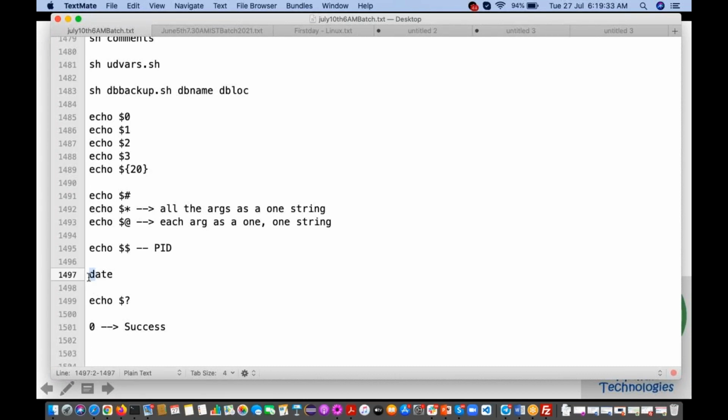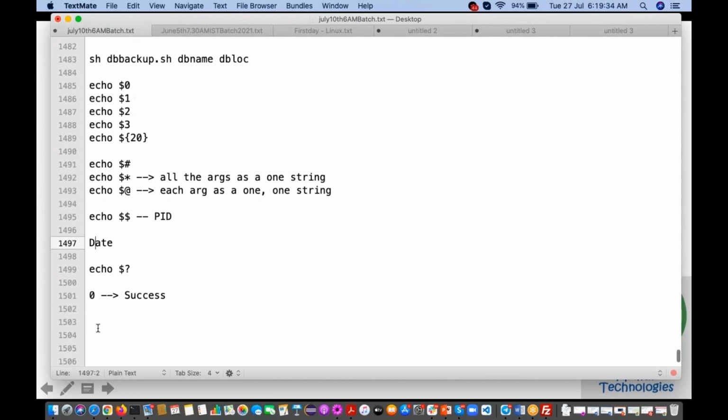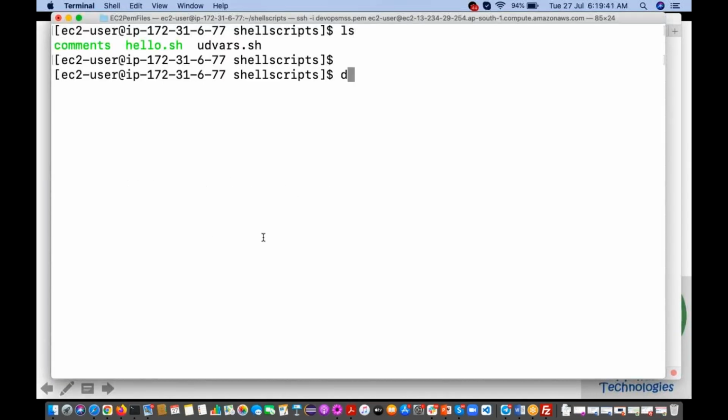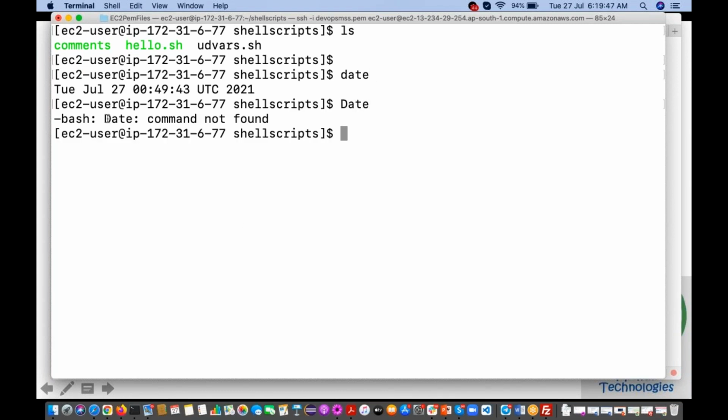So here I am keeping the D as a capital letter, which means the date command is not found. You will get an error. If you just type and execute, it displayed the date. Now if you type this, you will get date command not found. Does that mean your previous command executed successfully? No. Right.